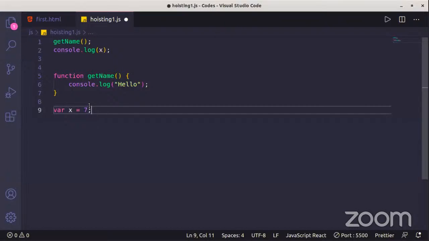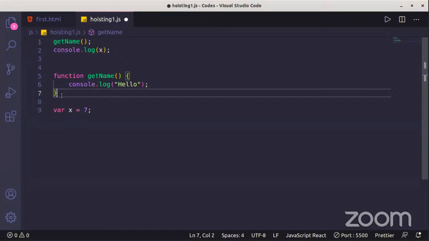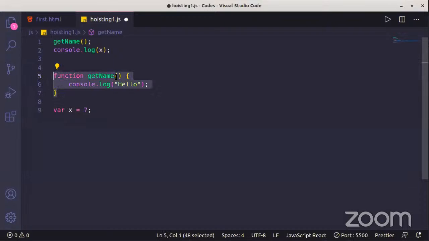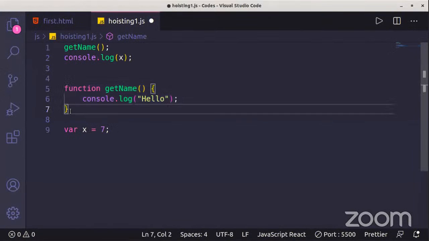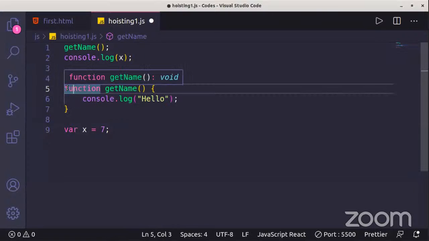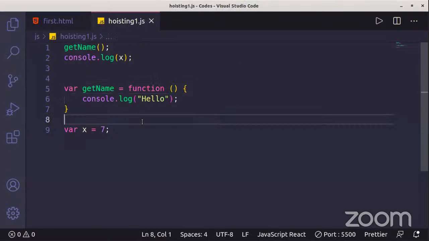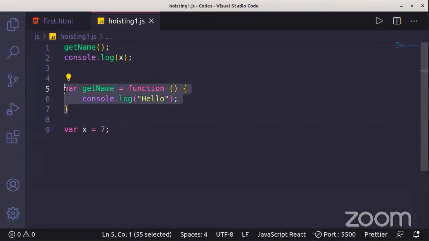So let's revise one simple syntax of the arrow function also. On line number 5 I have written one simple function, get name. So this is the function declaration. Let me write another syntax of the function, where get name is equal to this function. You know that this is another syntax of mentioning the function, but now JavaScript will treat it like a variable only.